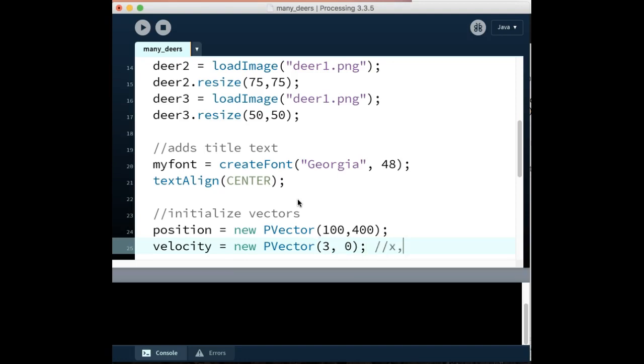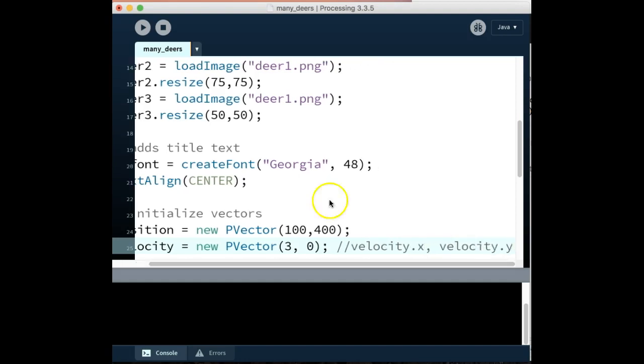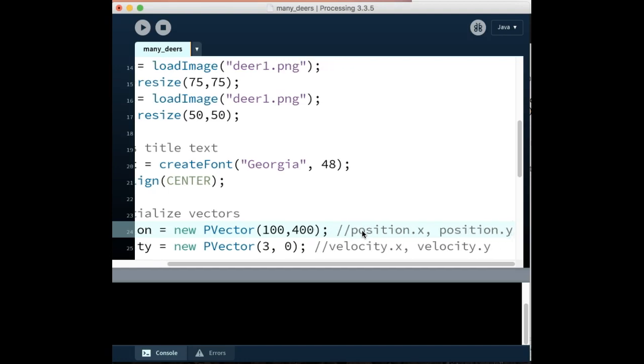So this is x and y, but it's actually velocity dot x and velocity dot y, and this up here is position dot x and position dot y.